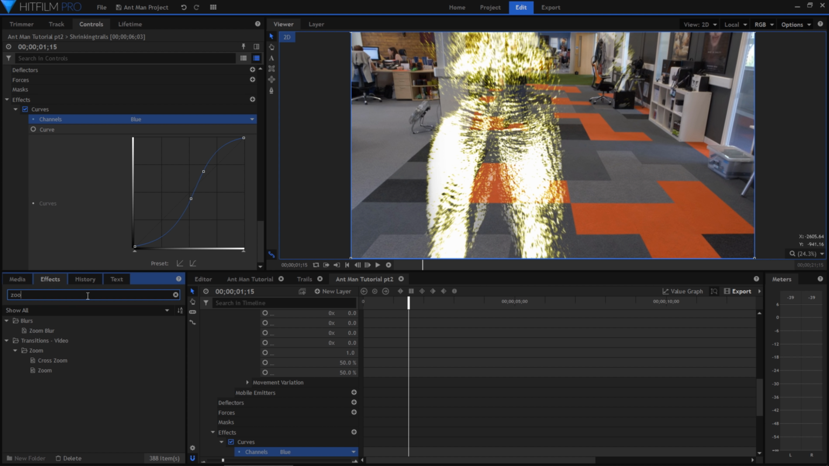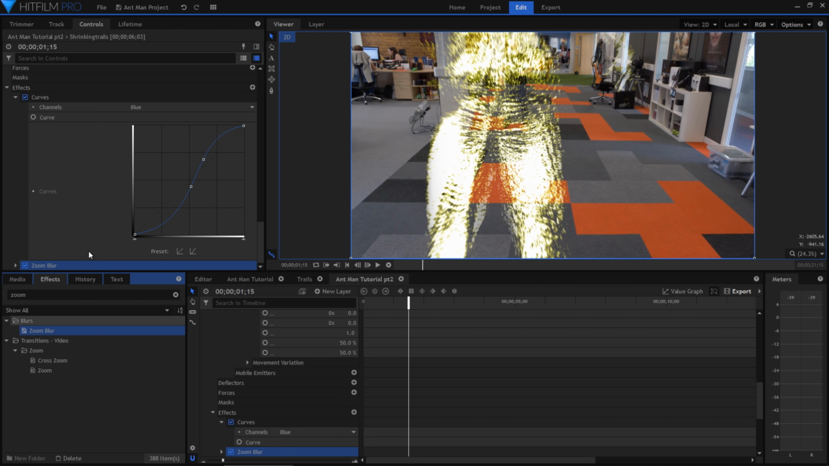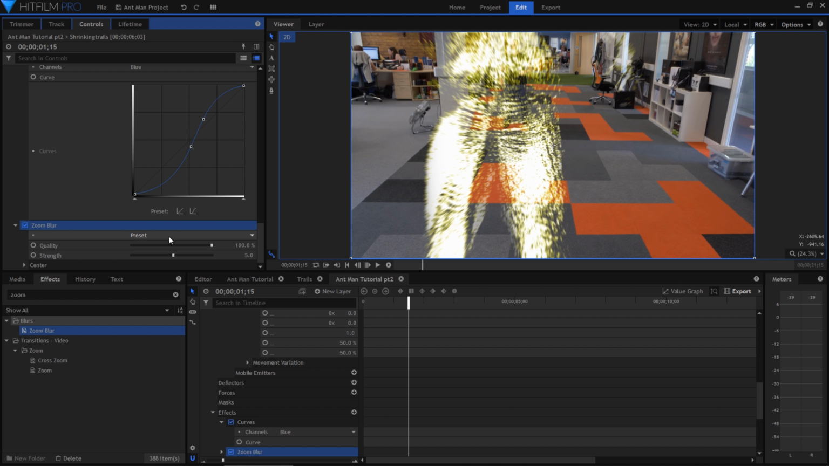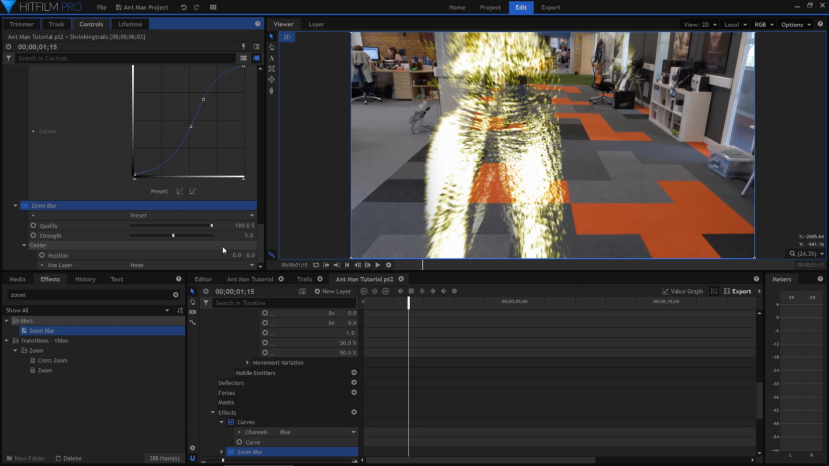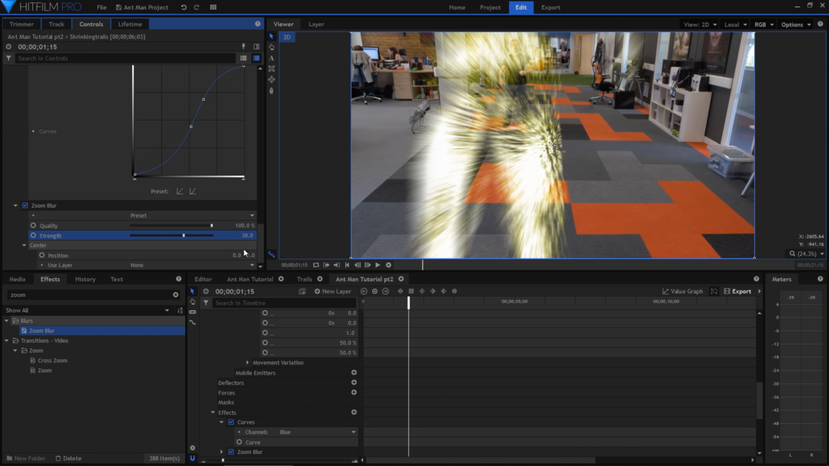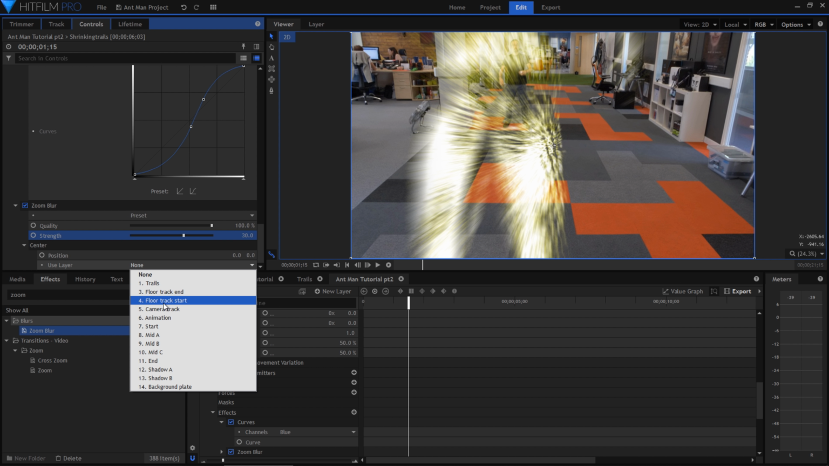Probably the most important addition is a zoom blur. I ramped this up pretty high to over 30, and then also set the center point to the green screen layer's position. This means that the zoom is always being pushed out from my position.